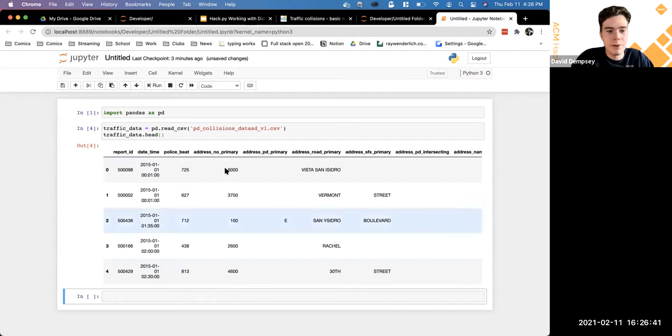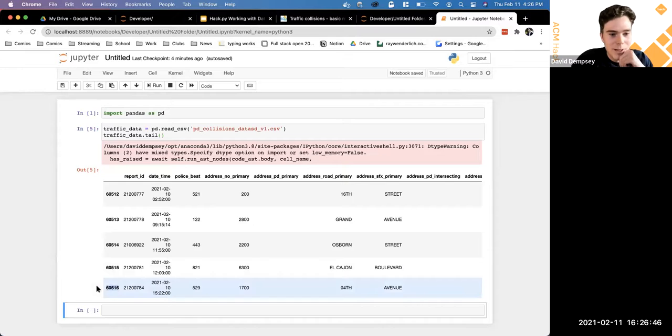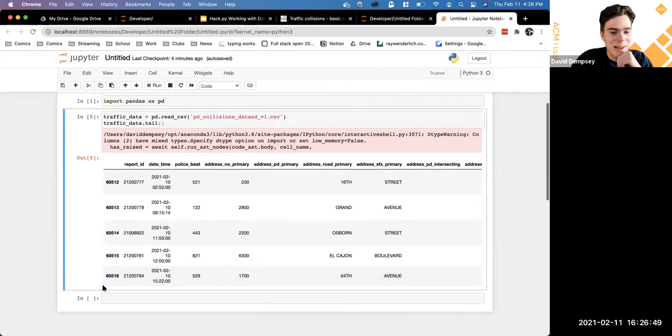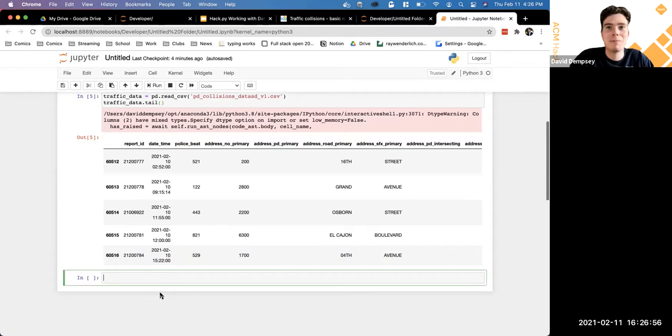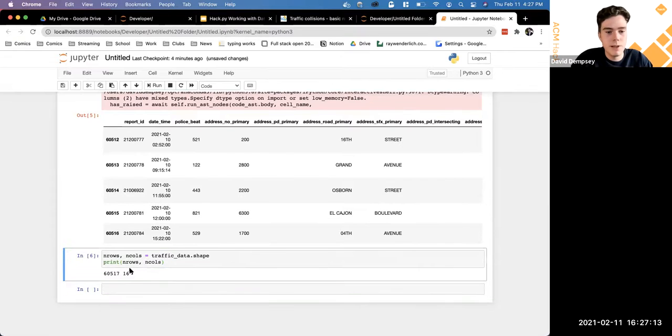Once we do that, we can also look at the end of the data so we can see just how extensive it is. Okay, so there's 60,000 rows, it looks like. I was completely wrong with the over 100,000, but still 60,000 police reports is pretty impressive, honestly. We can also get some other information out of this. We can see some basic table info, and then we can do traffic data shape. We want to print this information. Okay, so there are this many rows and 16 columns.